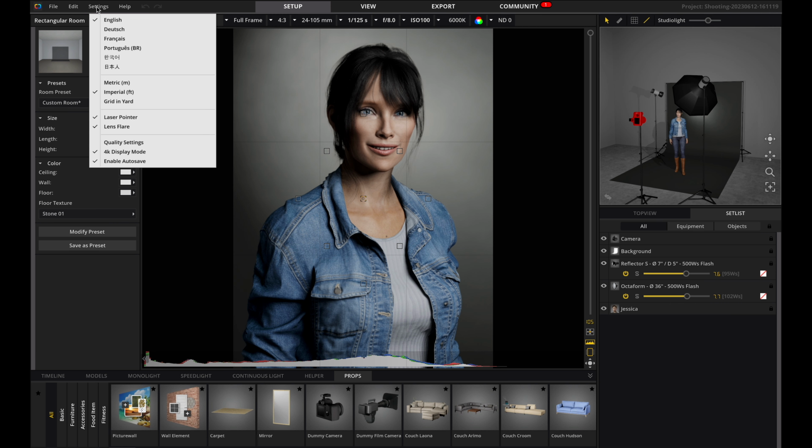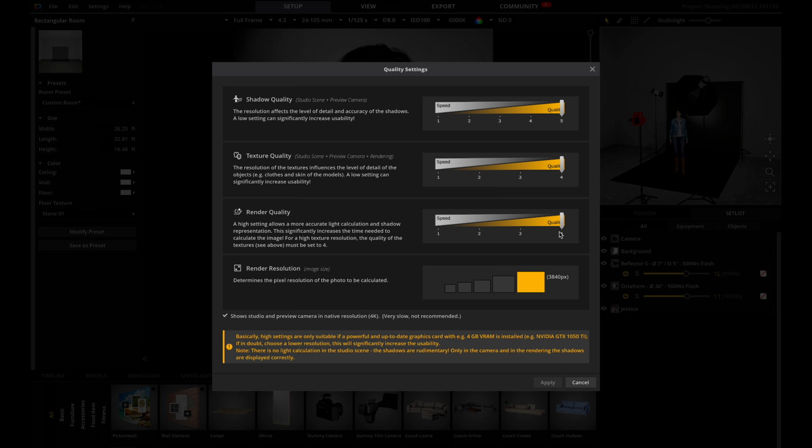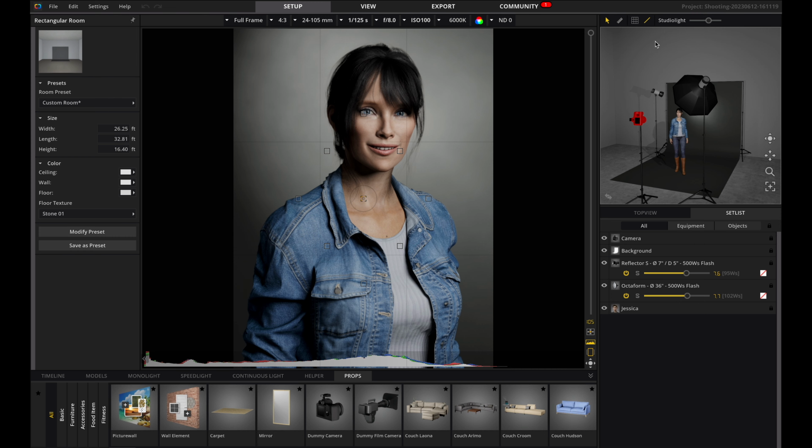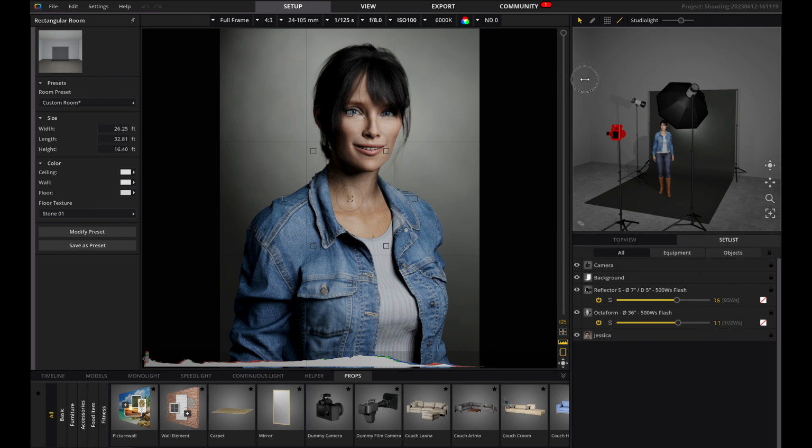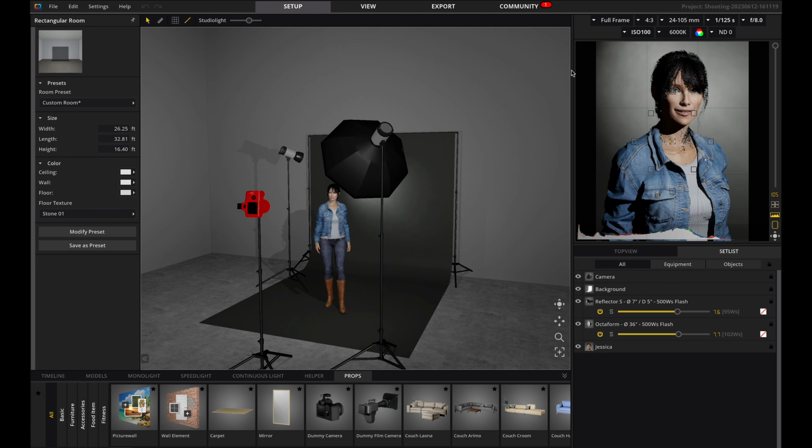So in the settings, I would recommend to match what I have here. You can go metric or imperial, that is up to you, but laser pointer is good. I'll show you what that means. Lens flare, quality settings, max all the way on everything. When we're looking at these two screens, I usually adjust the sizes, and if you click T, it switches them.